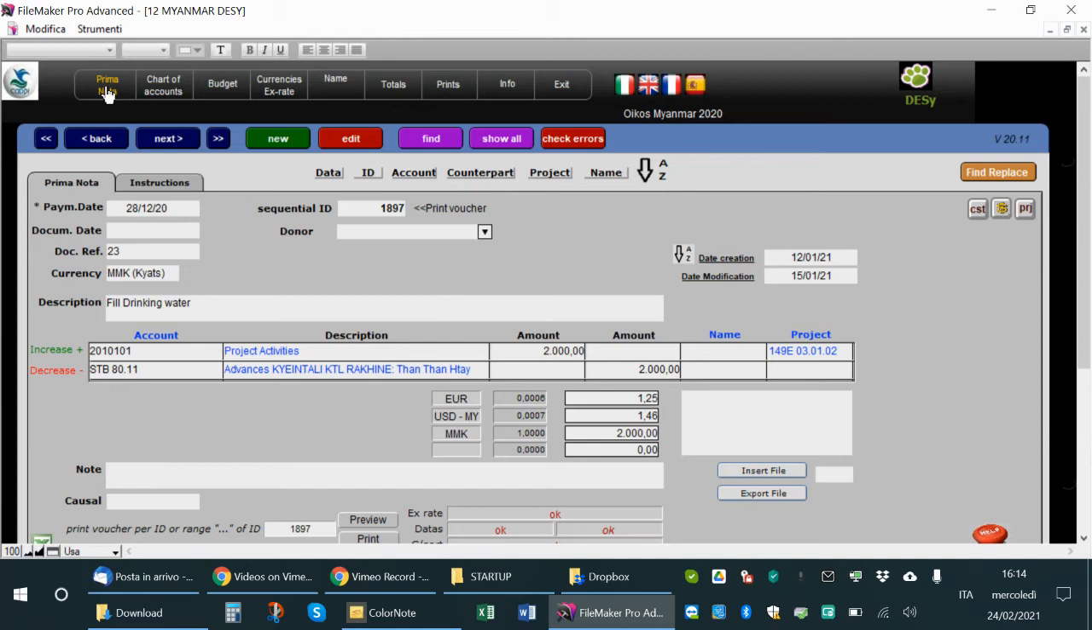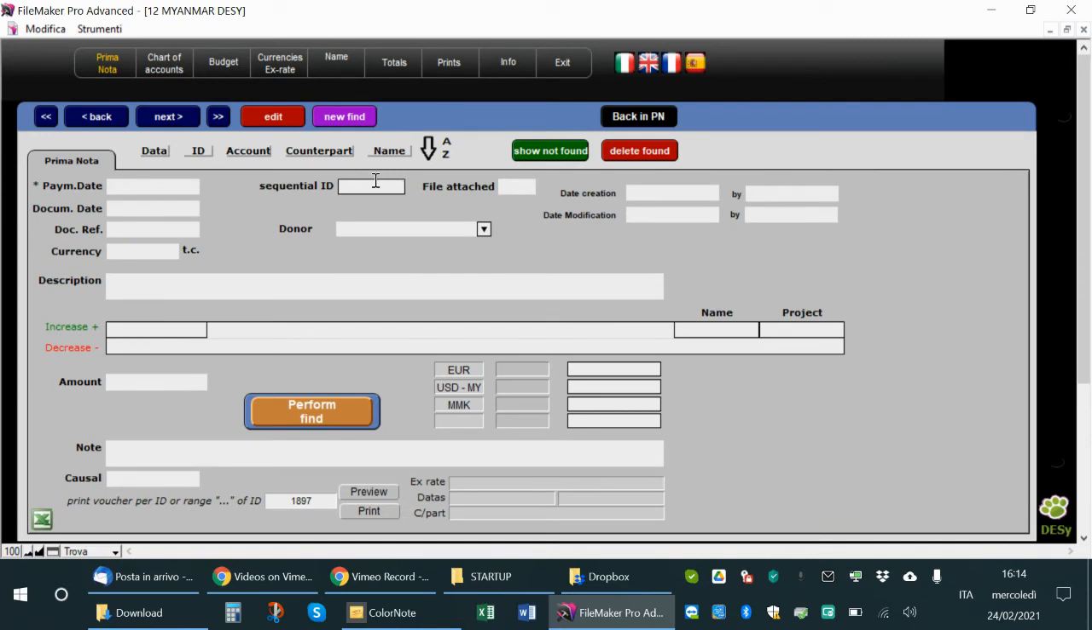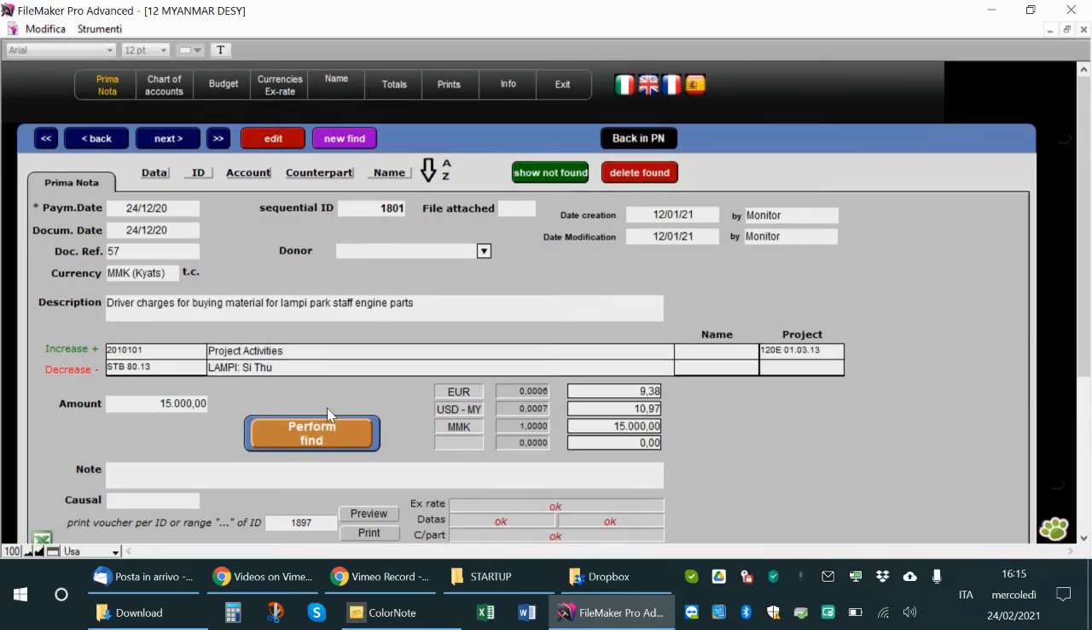What else is important to know? For example, from this button you have a very important button, like the find button. So I want to search, let's say, a specific registration. So I just can click here. I want to take back the registration, let's say, of this ID, perform find, and I got.